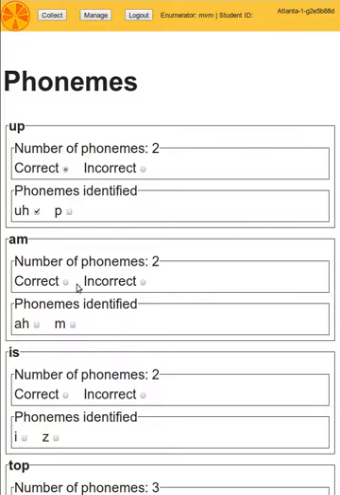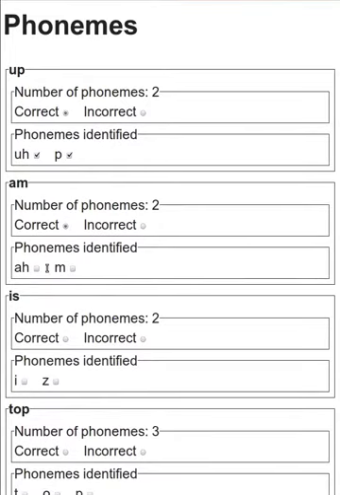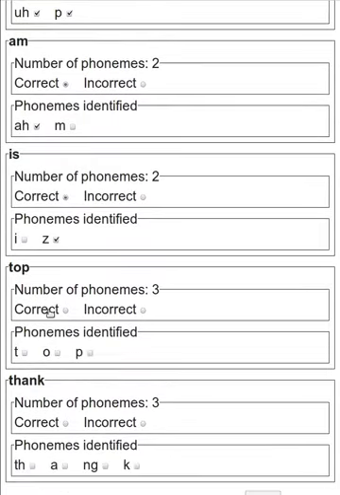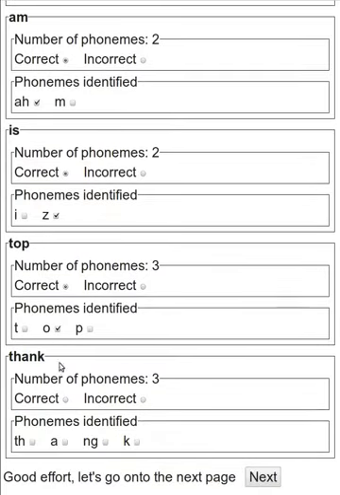Phonemes is just where they have to identify the phonemes in the word up. Up, there's two phonemes. What are the two phonemes? Up. So that's how this subtest works. Again, this corresponds precisely with the paper instrument that has been used in other places around the world.